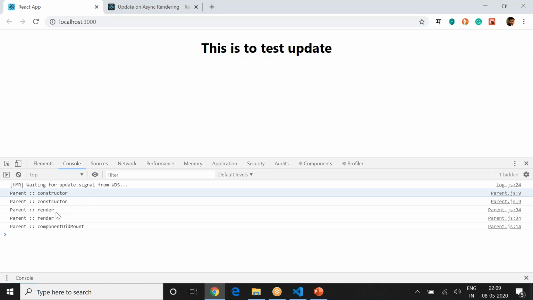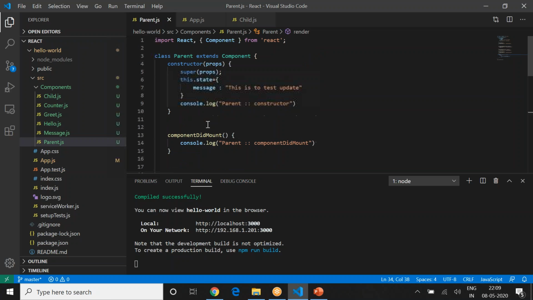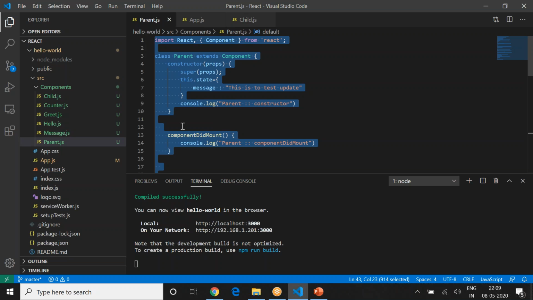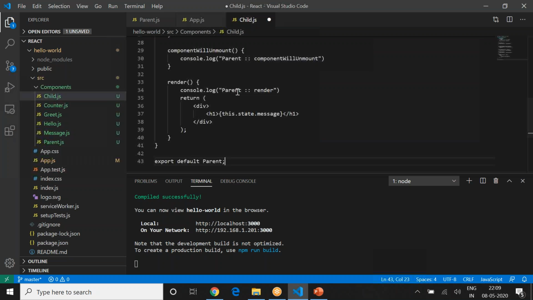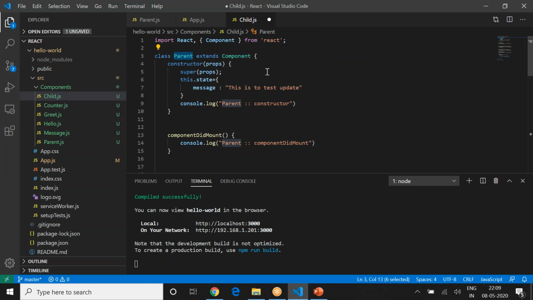Now suppose I have a child component in it. Let's do that. Let's copy this code, the entire thing, put it in the child, and just change the names. This is child.